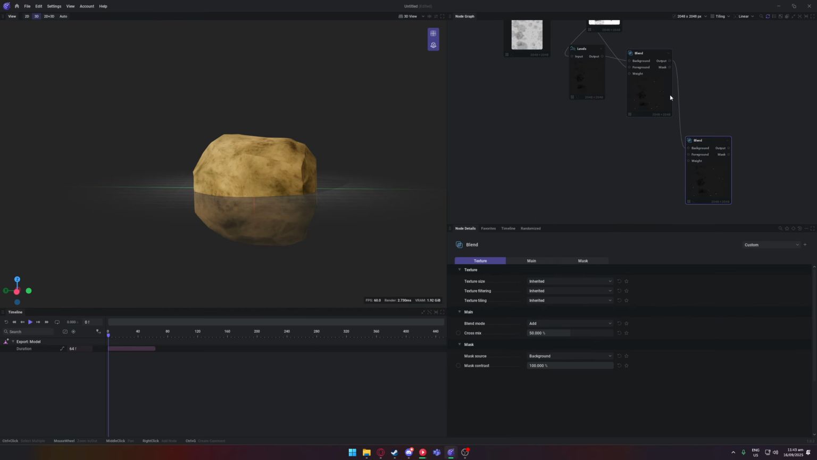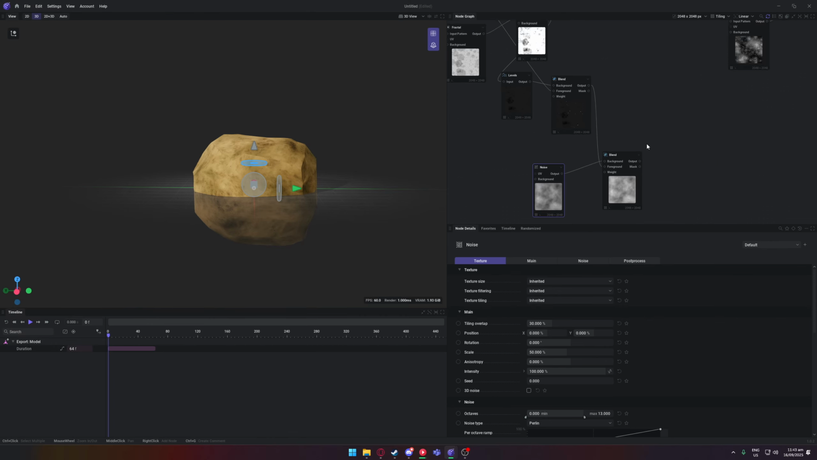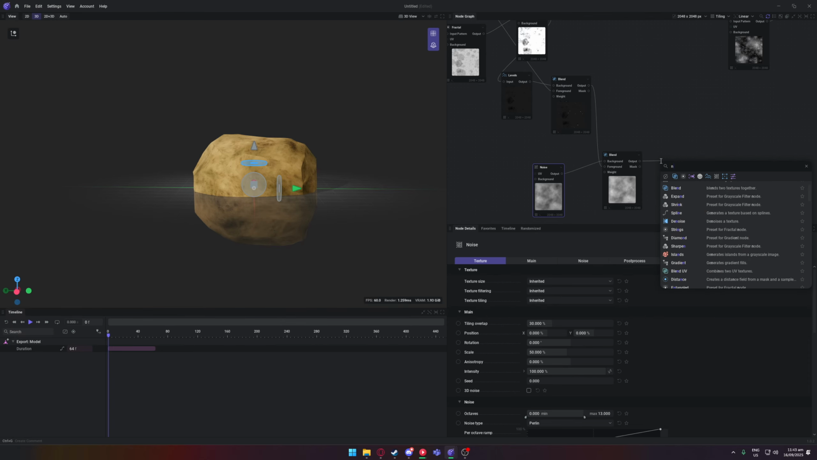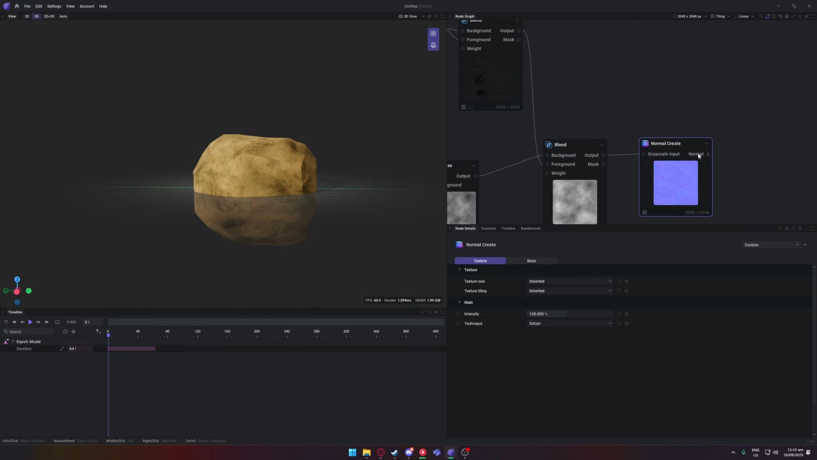And in this, I'm going to set this to be the foreground, and then this, we're going to be using a noise detail here. I believe this noise is honestly fine pretty much by default. So we can go run that, and we'll go grab this normal. We'll go normal create. It's going to create normals based off of this.